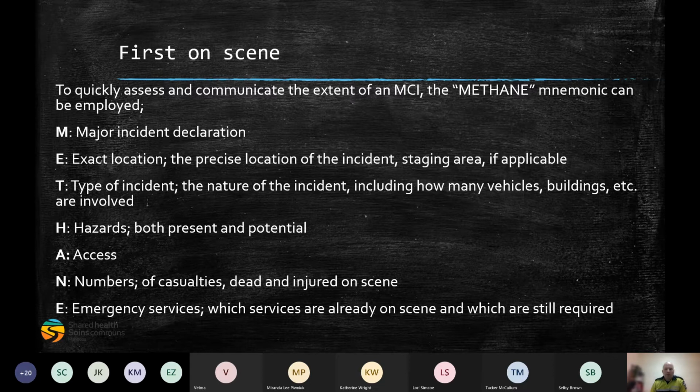And emergency services, who's already there and what do we need? So if we radio in and say we need more resources, we have 2 ambulances, we need 2 more ambulances, fire's already on scene, can we get the helicopter? Have they landed yet? We need to talk back and forth. Lots of good communication is huge with these incidents. We need to make sure we have all the resources we need.